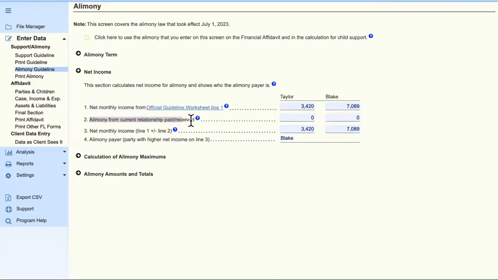If you are doing a modification case or possibly already entered spousal support, you're going to see that we'll remove it in this line because we're not going to double dip. So we're going to remove that. All right, perfect. And so we've got the net monthly income for both. And then obviously the payor in this case is going to be Blake. So let's talk about the next folder. So the actual calculation is going to be happening here.